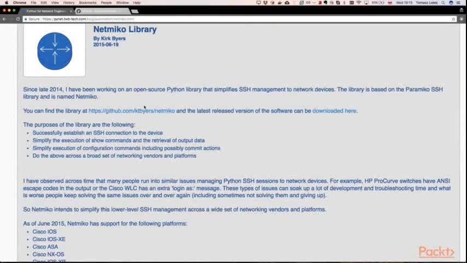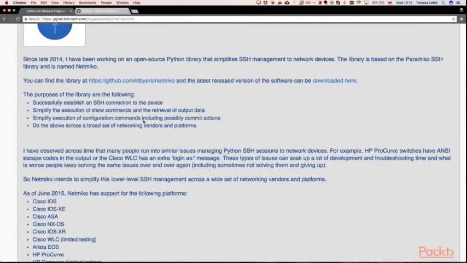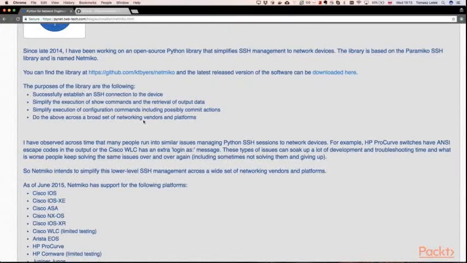So let's look at the web page where the Netmiko library is described. We can see that this is a library for controlling network devices. This is a Python library that simplifies SSH management to network devices. So the interface that library is using is SSH. It uses SSH to send commands to external network devices.